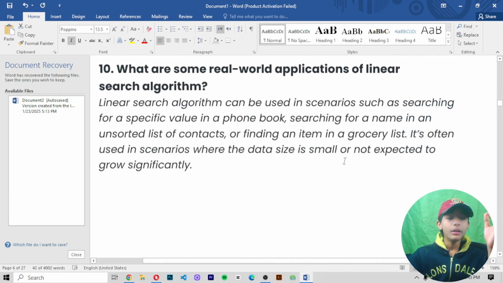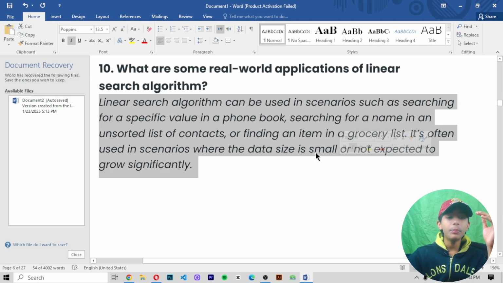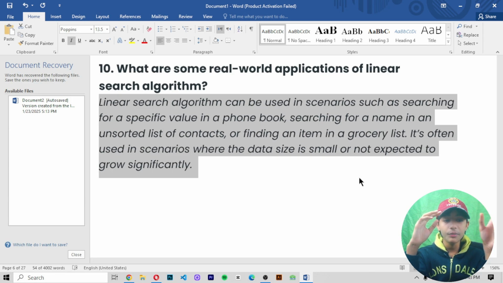Now, number 10. What are some real-world applications of linear search algorithm? Linear search algorithm can be used in scenarios such as searching for a specific value in a phone book, searching for a name in an unsorted list of contacts, or finding an item in a grocery list. It's often used in scenarios where the data size is small or not expected to grow significantly.